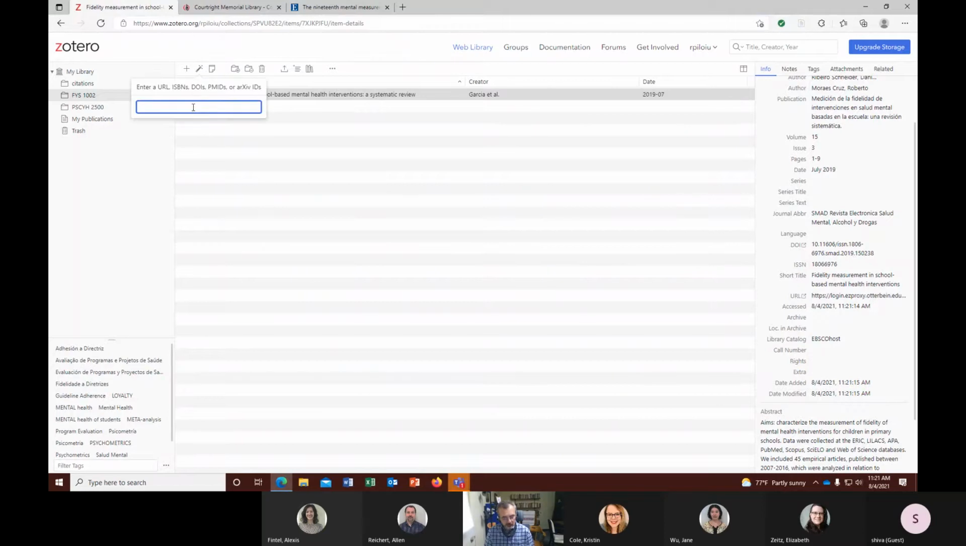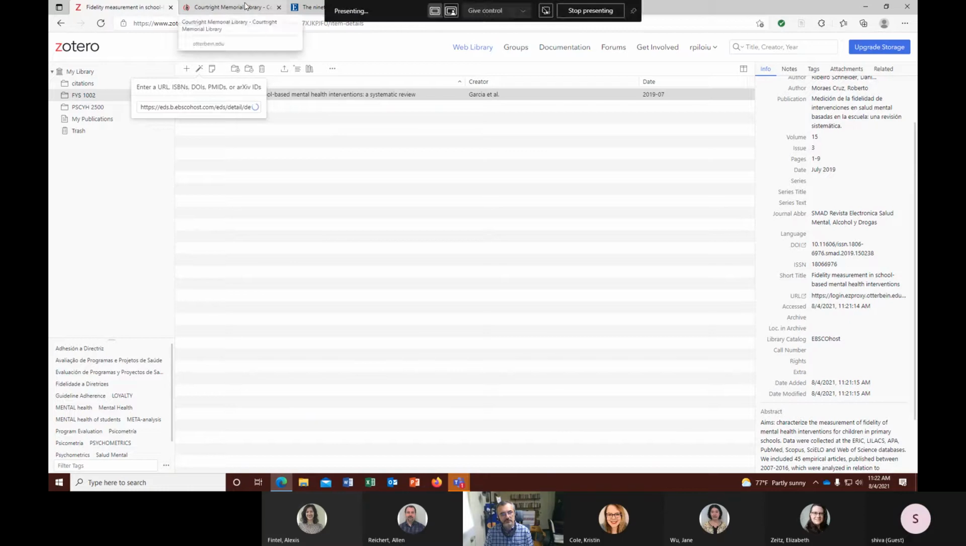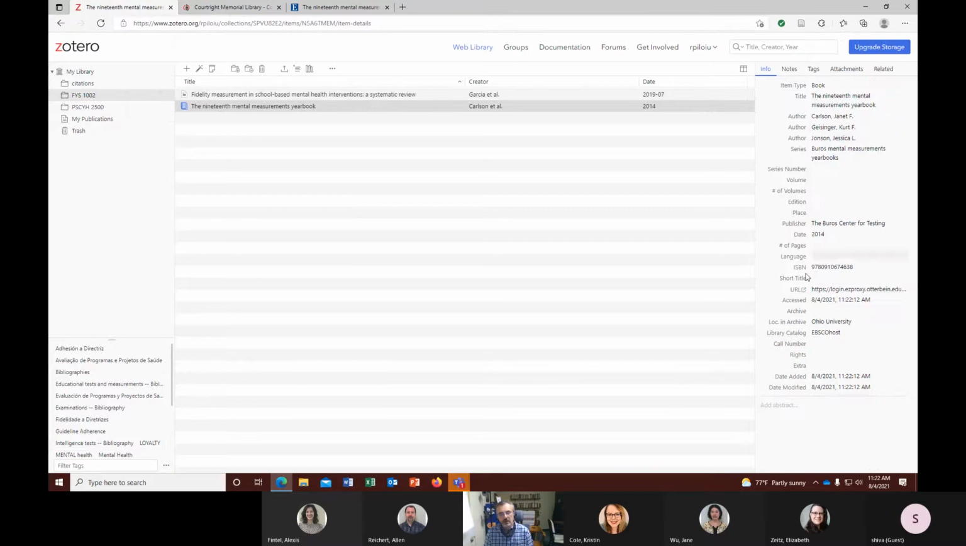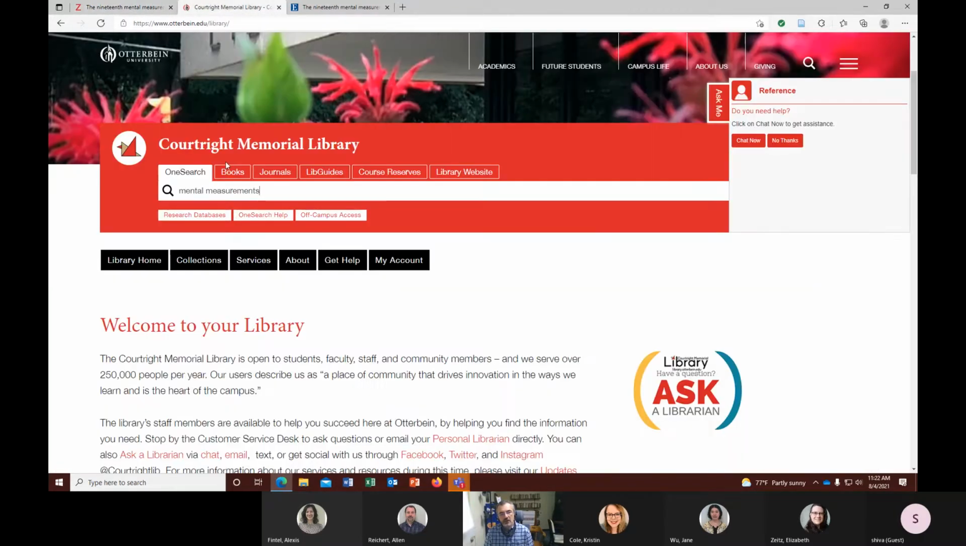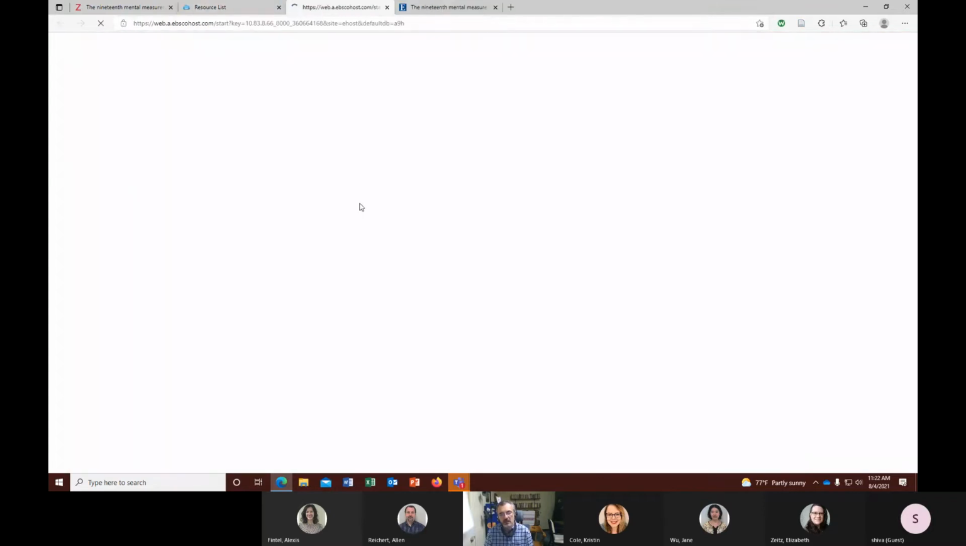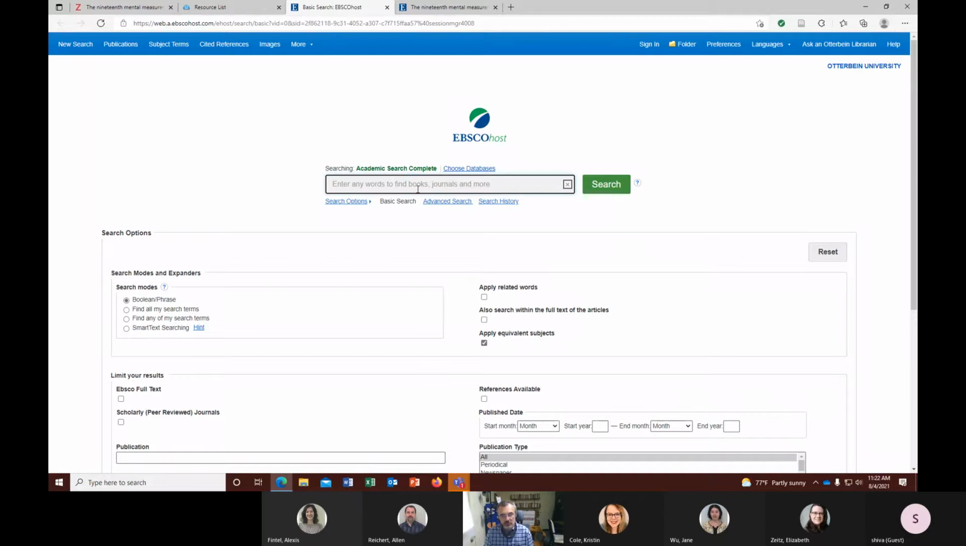I'm going to do the same thing here, enter the URL. It might take a second or two, but here it is. If on the other hand you want to use a specific database and you're working from a database like, let's say, Academic Search Complete, Academic Search Complete is just like one search, EBSCOhost, and it works really well to do the same.